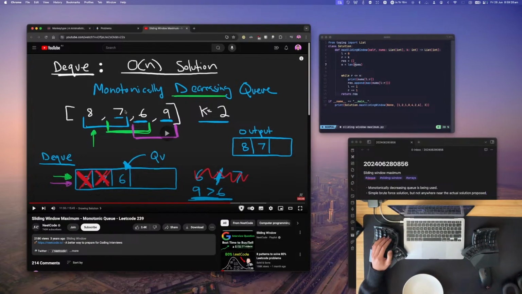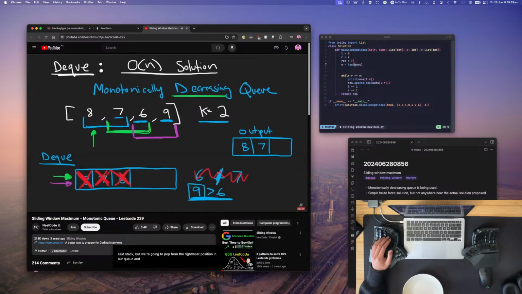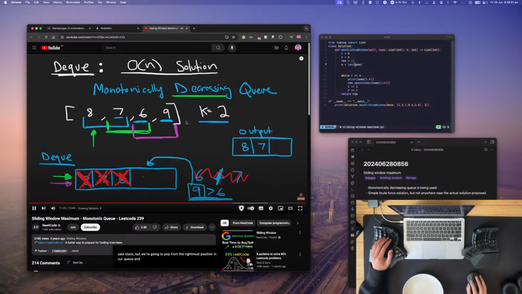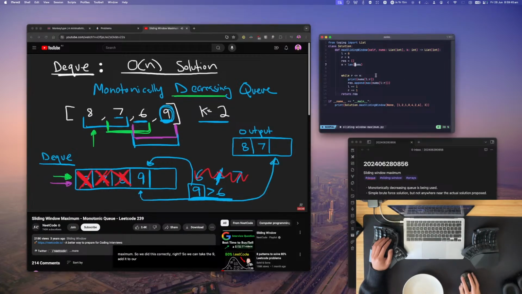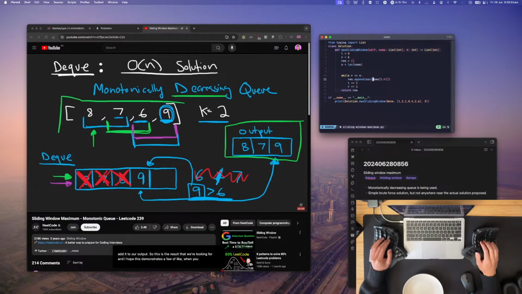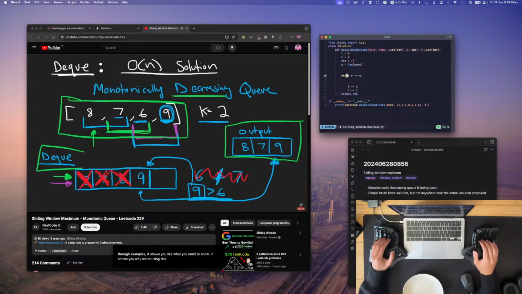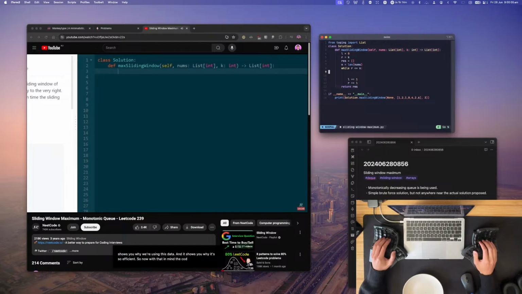Okay. And now we are allowed to take the 9. The 9 now is the maximum. So we did this correctly, right? So we can take the 9 and add it to our output. So this is the result that we're looking for. And I hope this demonstrates that when you actually run through examples, it shows you what you need to know. It shows you why we're using this data structure, and it shows you why it's so efficient. So now with that in mind, the coding solution is not too bad.